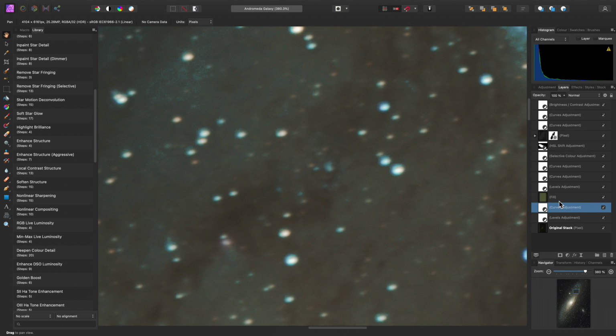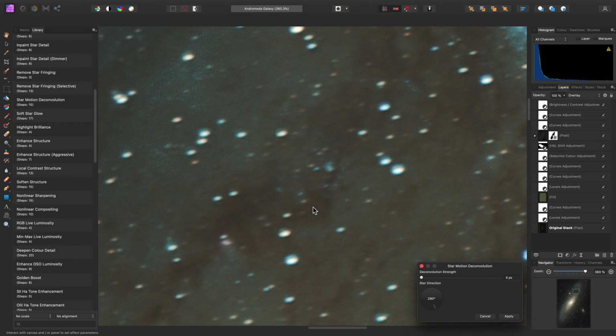adjustment work. When running the macro, we are presented with a dialog that has two options, and we can use the star direction angle control to approximate the direction the stars are trailing in, and you can hold Option on Mac or Alt on Windows to gain further control over the direction. Do be careful when modifying the deconvolution strength, as higher values may result in ringing artifacts around the star detail. So I will take this back to 4 pixels.